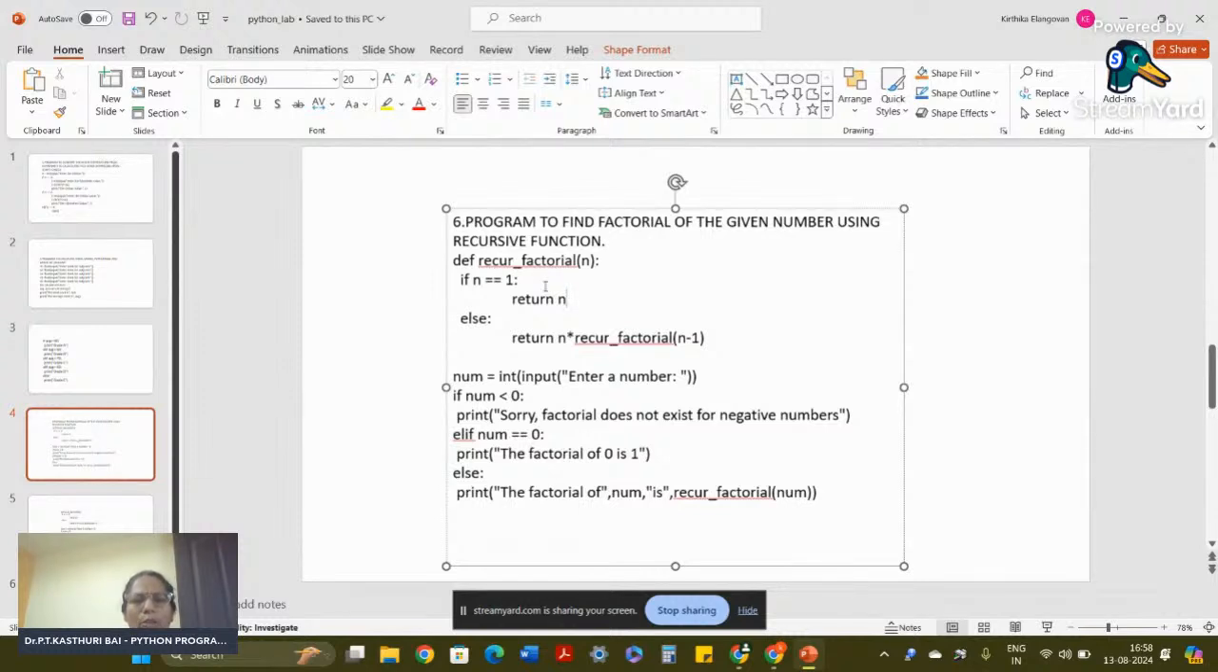If n is equal to 1, return 1, since 1 factorial is 1. Else return n into recur_factorial of n minus 1. Say for example, 5 factorial is 5 into 4 into 3 into 2 into 1, so it has to multiply all these numbers. Similarly, n factorial is n into n minus 1, and so on up to 1. So this def function will calculate the factorial of the given number.